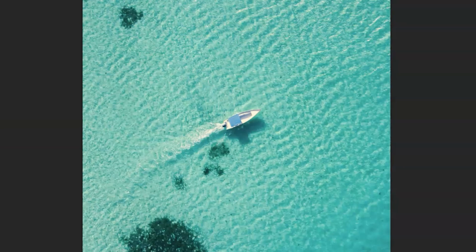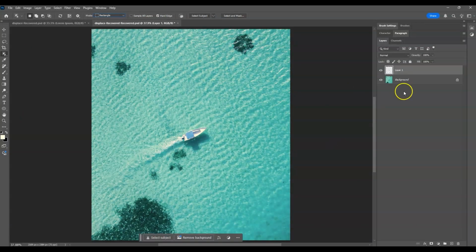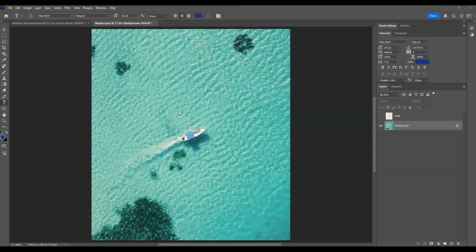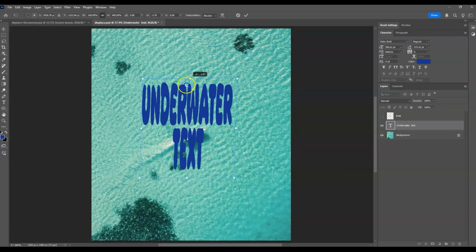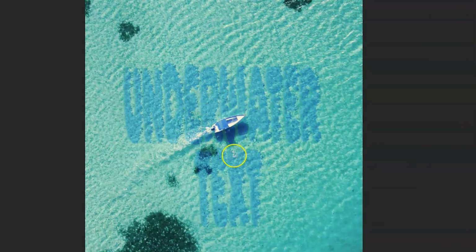Hello there guys! For today's video, I'm going to show you how to add text underwater in Photoshop. And also, we will dive deeper into using selection tools like the object selection tool, type tool, displacement, and changing of blending mode. So let's get started.